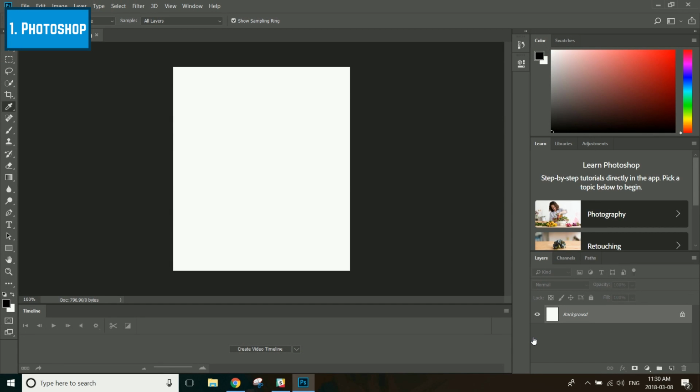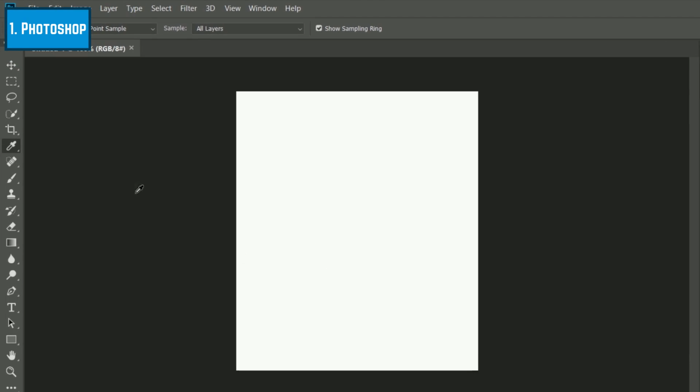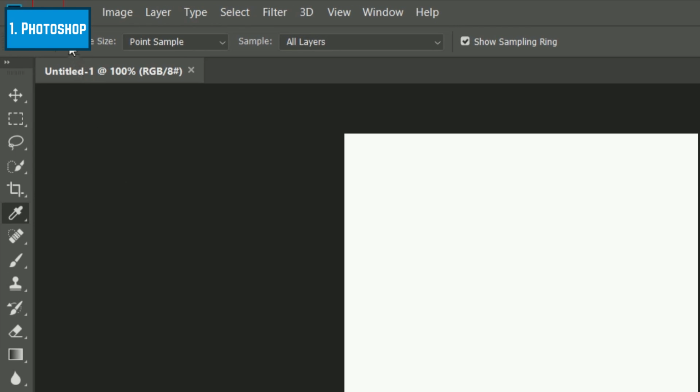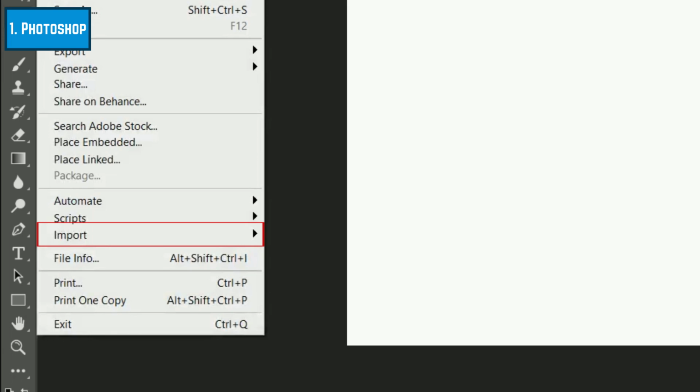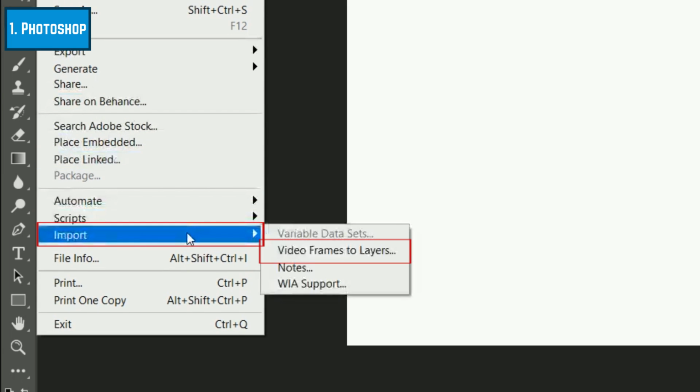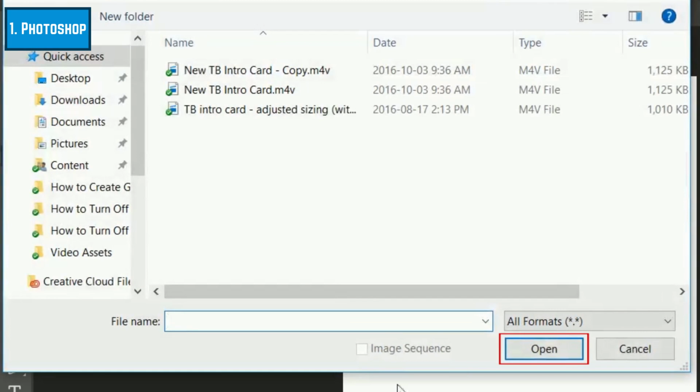Now we'll import a video clip to turn into a GIF. Click File at the top. In the menu that appears, hover your cursor over Import, then select Video Frames to Layers. Locate the clip you want to use, then click Open.